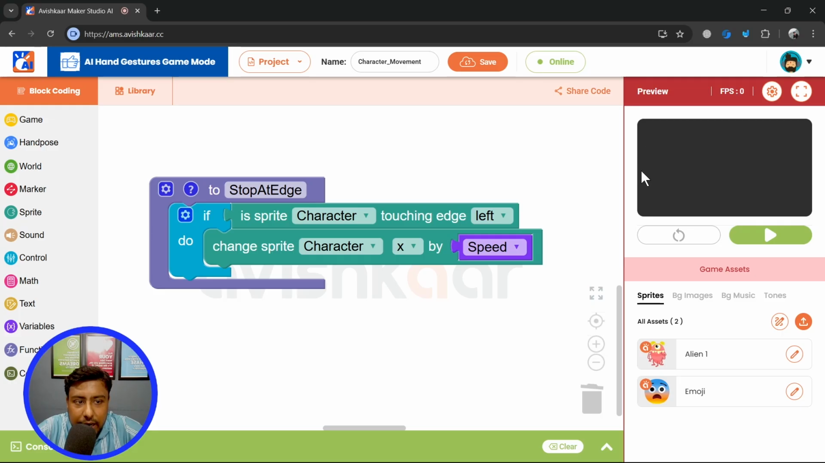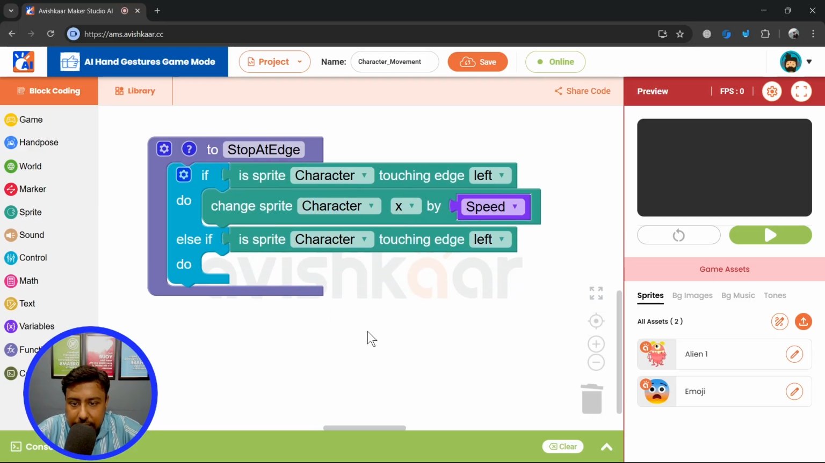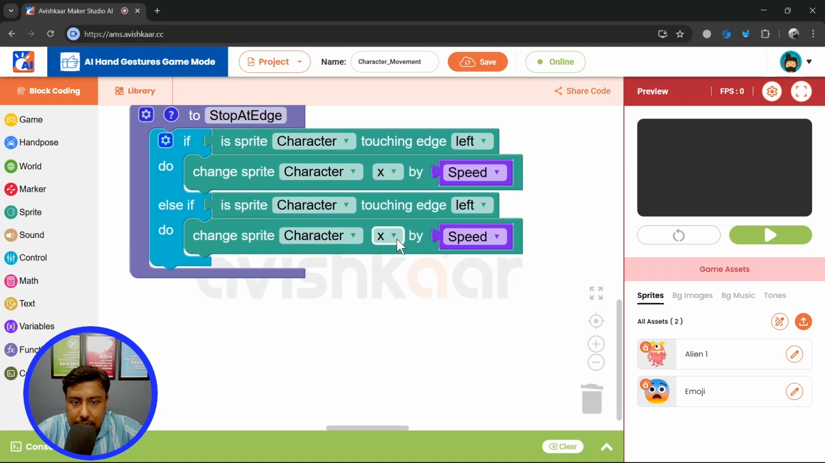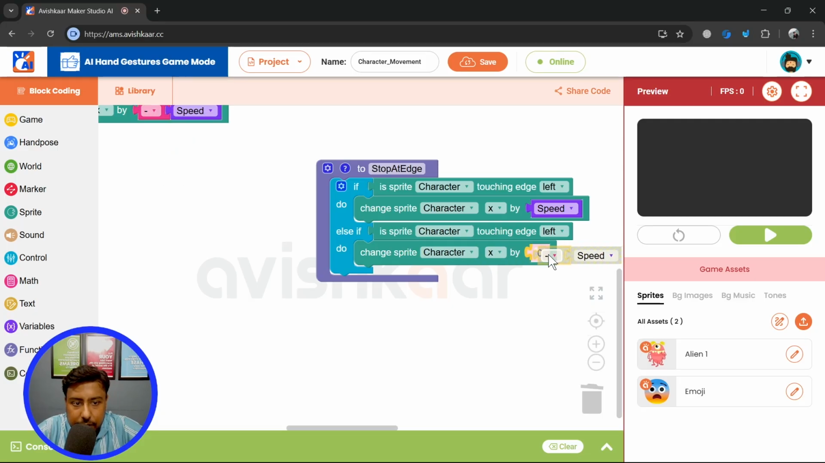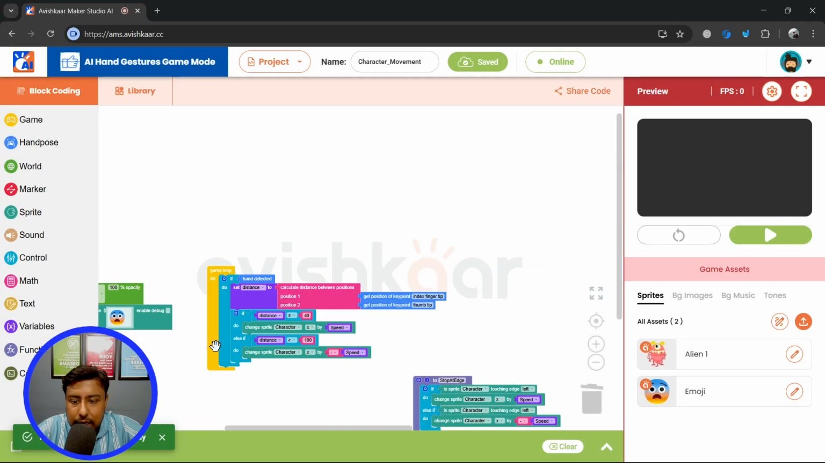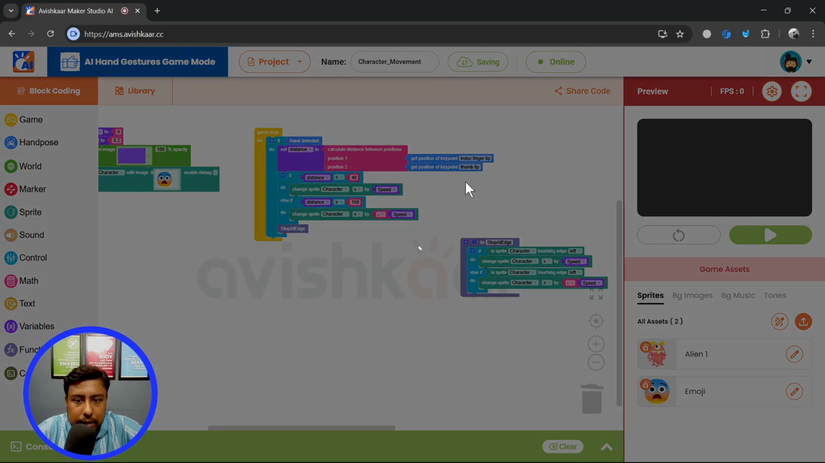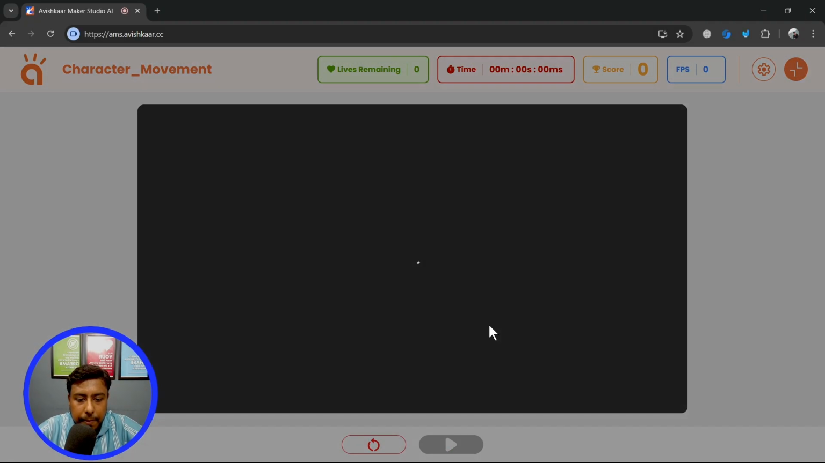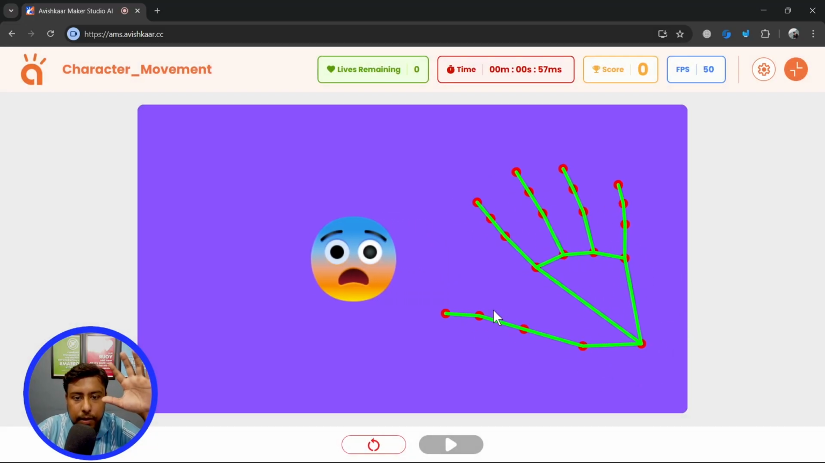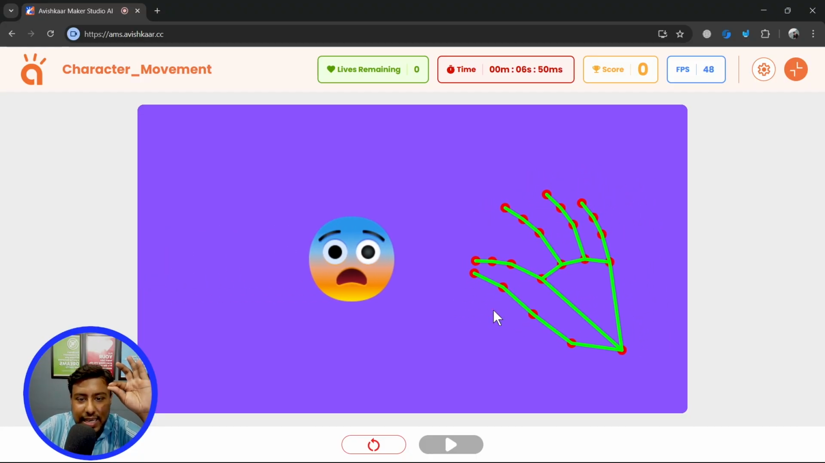Whenever it is going left and touching the edge, we will move it to the right by the amount of speed. If it is doing this, then we should just add this block, nothing else. Now let's test it by adding a function of stop at edge over here. Save, and let's test. See, now it is not going beyond that point. Similarly, this side.